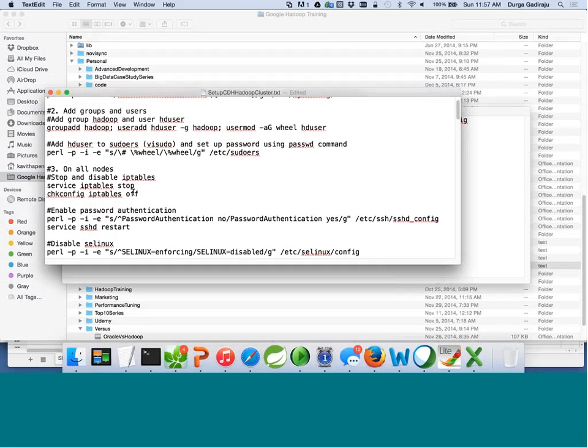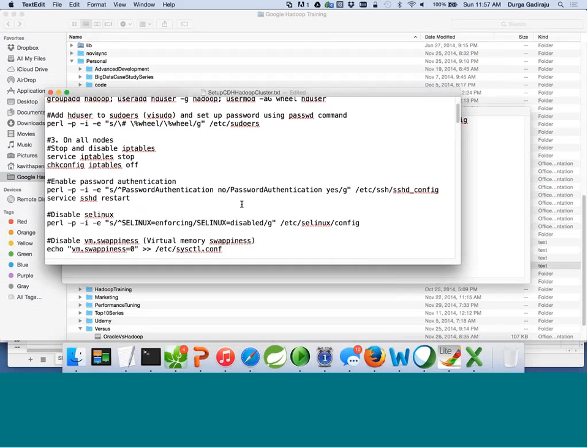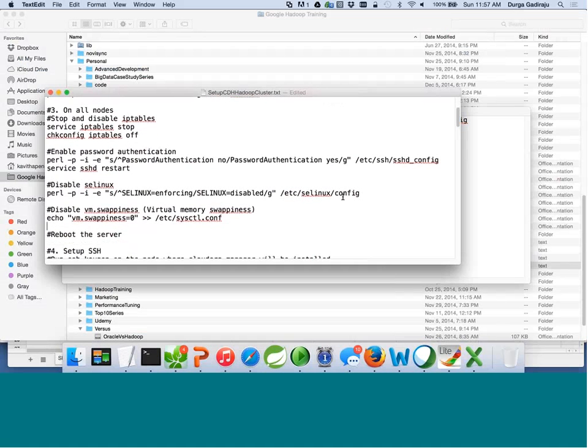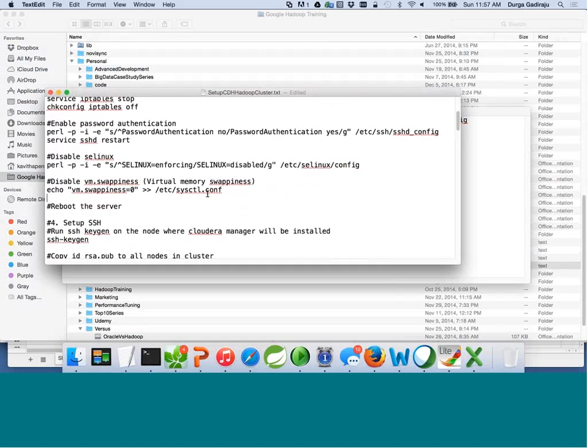You have to disable the IP tables. Password authentication is already done, and you have to disable SELinux, and then you have to disable the vm.swappiness. VM swappiness is for virtual memory. So for Hadoop, we are not supposed to.